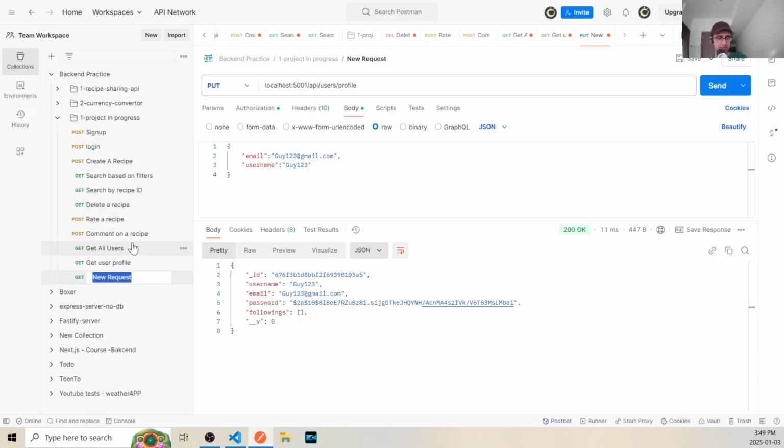I'm going to rename it as update the user. And by saving it, it will turn into a put request. If you take a closer look at the key here, followings, you can see that it's an empty array. So there are a bunch of keys here. The only one that is not populated with any value is the key related to followings. And the followings will contain values regarding the users. For example, some object IDs will be there showing who is following who.